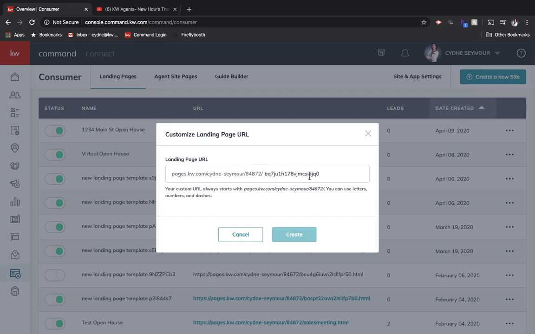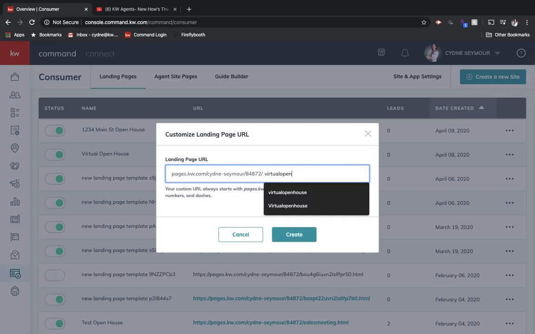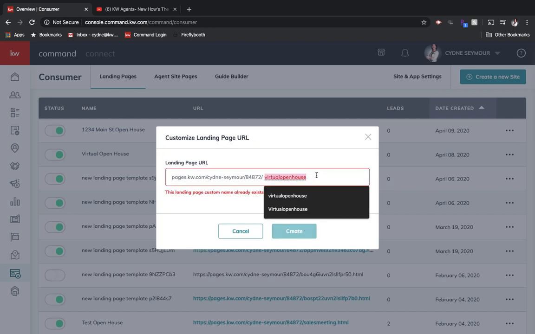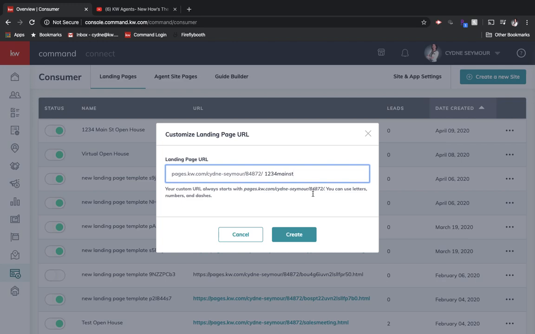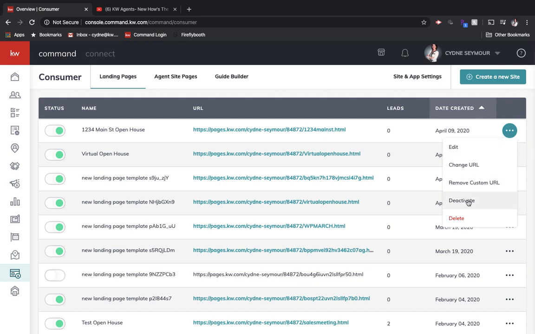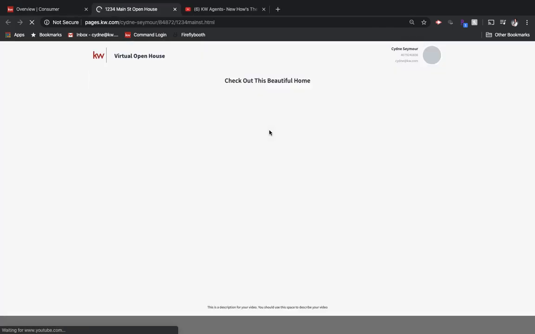Now the front part of this is always going to stay the same, but I could come over here and change this to virtual open house, create. Oops, I've already done that one. There we go. So that just renames it. You could use a URL shortener as well if you'd like to do that. And then the other option over here deactivates it or deletes it, but we're not going to do that right now. So if I click directly on the link, you'll see then what this looks like.